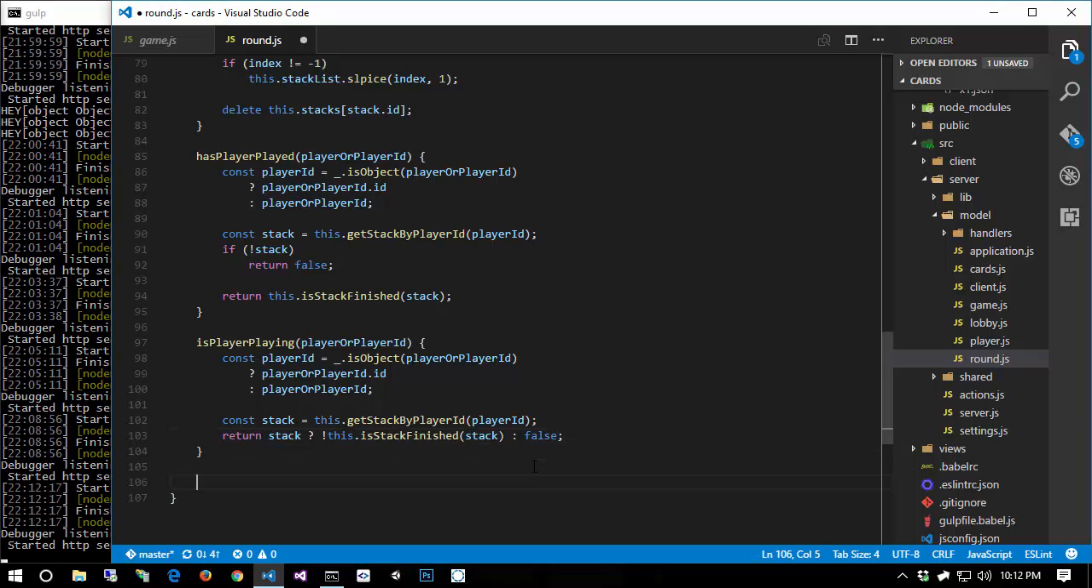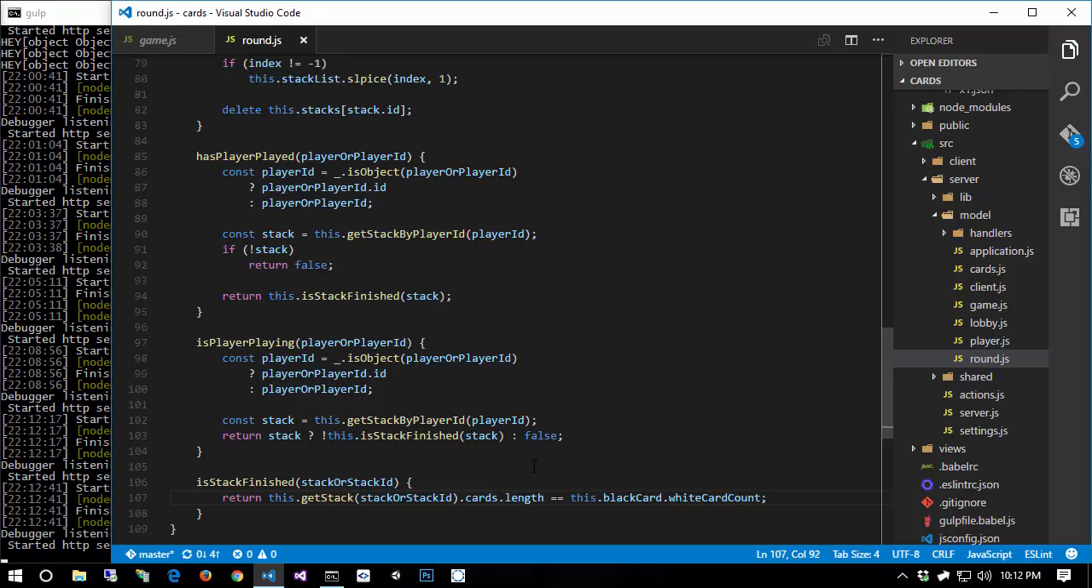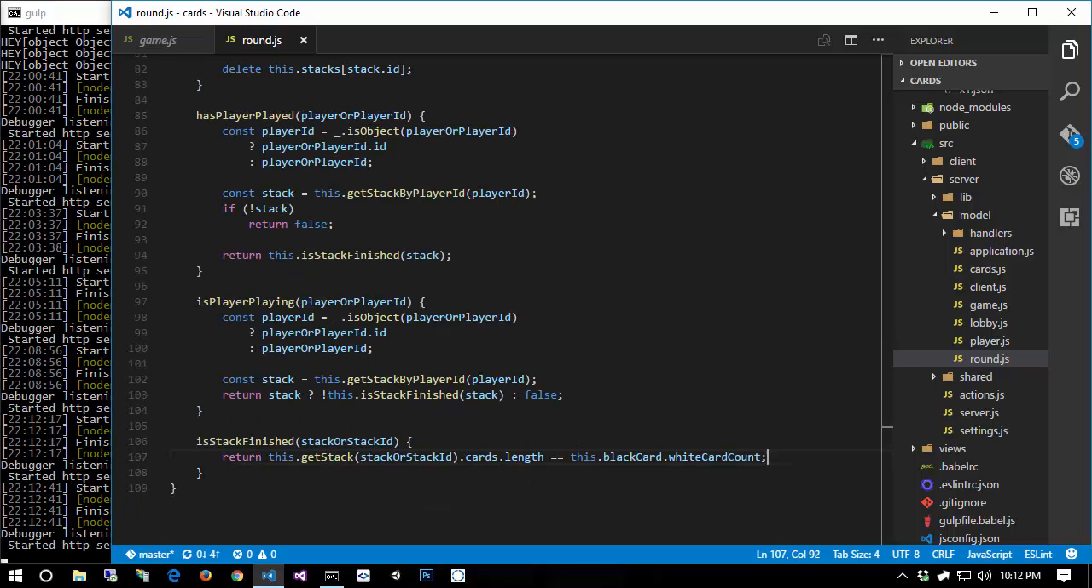And the final method we have to implement is stackFinished, stack or stackID, and we're simply going to say return this.getStack, stack or stackID.cards.length equals this.blackCard.whiteCardCount. So that should be pretty self-evident. If the stack is finished, that means the amount of cards in the stack equals the white card count. And with that, we'll see you guys in the next video.